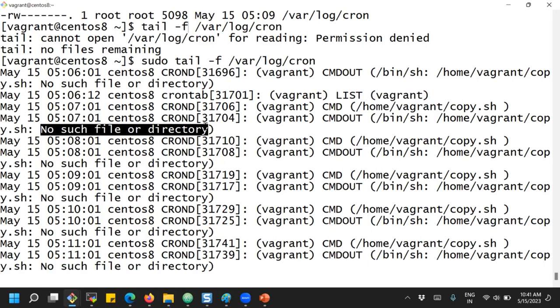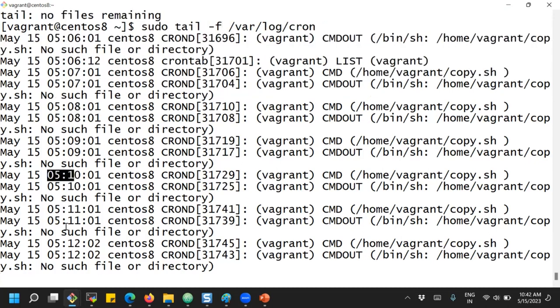Okay, leave it. Whatever the content of copy.sh is, that content will be executed if the file is there. But understand whether cron tab is triggering it or not. Yes, you see, 57 it is triggered, next 58 it is triggered, next 59 it is triggered, 5:10 it is triggered, 5:11. So every 1 minute it is trying to execute the script, as we have defined asterisk, asterisk, asterisk, asterisk, asterisk.